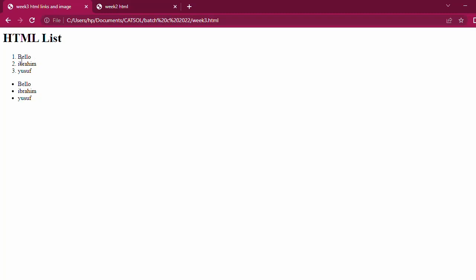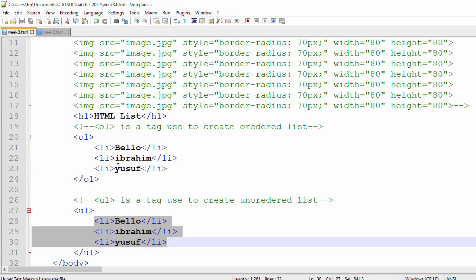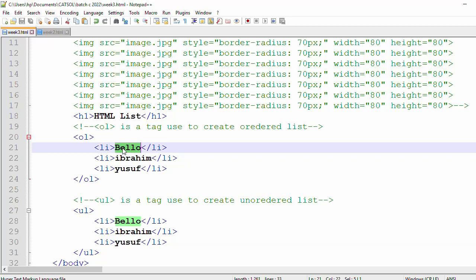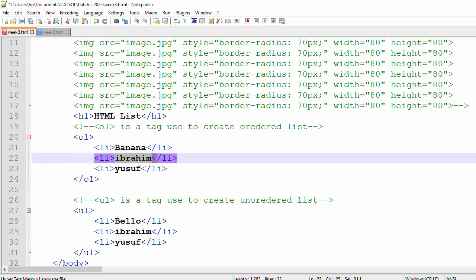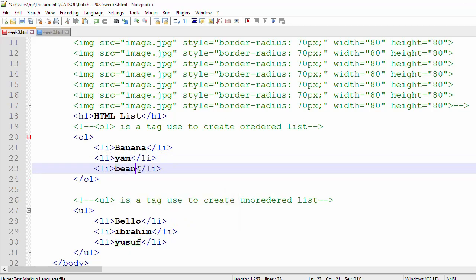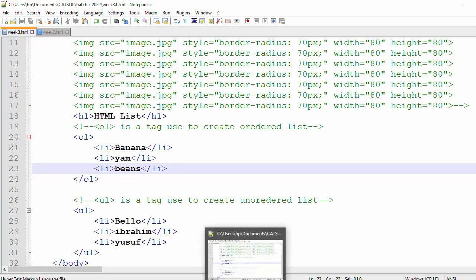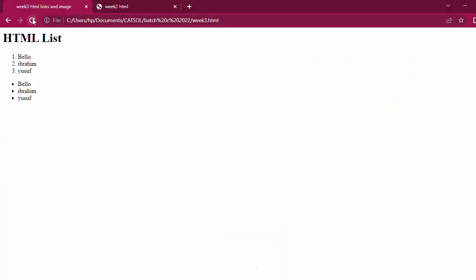But in a situation whereby you have a cart, maybe a list of foodstuff you want to go and buy, right? Let me come here. Let's say this one is banana, let's say this one is yam, let's say this one is beans, right? You save this here, you come to this place here, refresh this page.